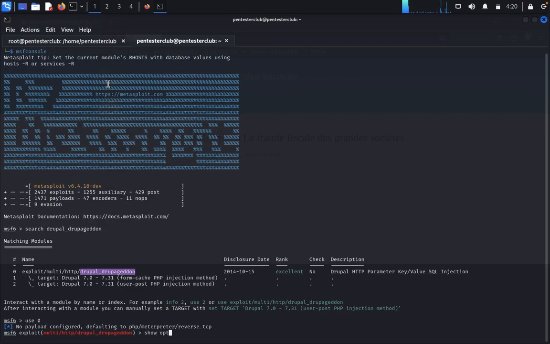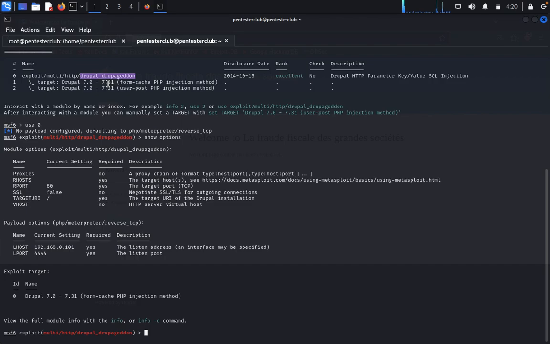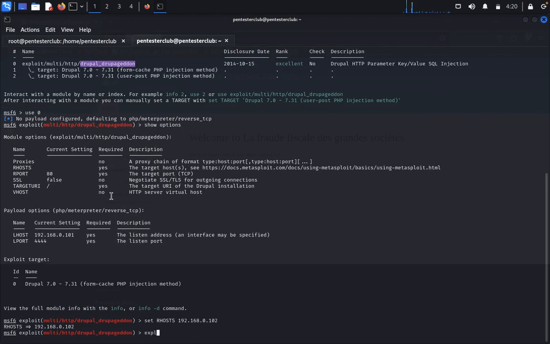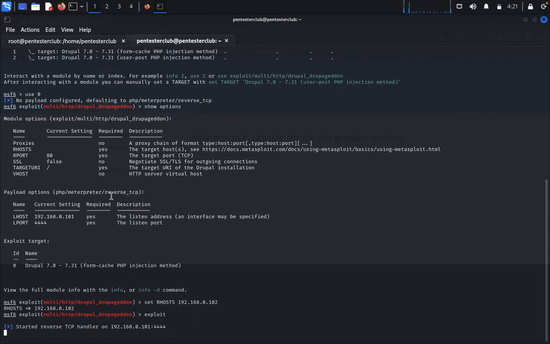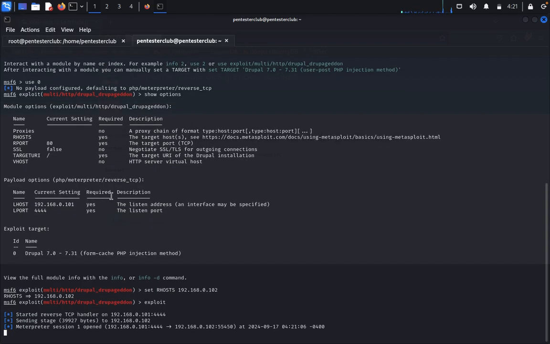You just type show options. So you just need to set up only the RHOST. So almost everything is inbuilt. So you just type set RHOSTS, enter your targeted IP address, 192.168.0.102. Then you just type exploit. Let's see here. Now we have successfully exploited this one.